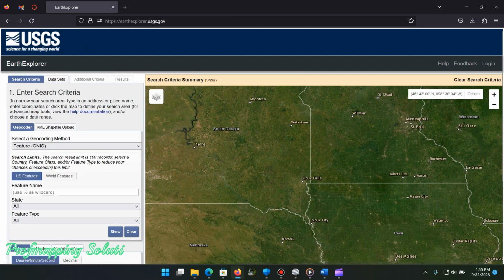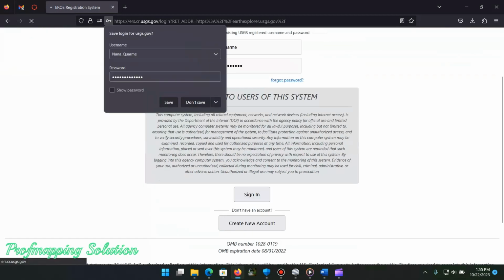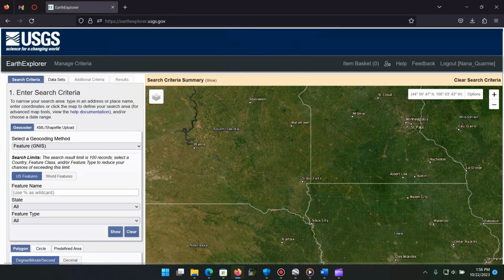Now you'll be required to log in. So if you don't have an account, you have to create an account, and that is not difficult, you have to sign up. So I have an account, I'm going to log in. Alright, so I have signed in. Okay. So what we are going to do is to acquire data.